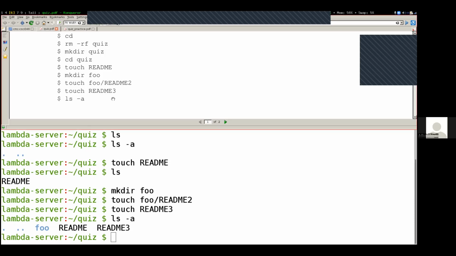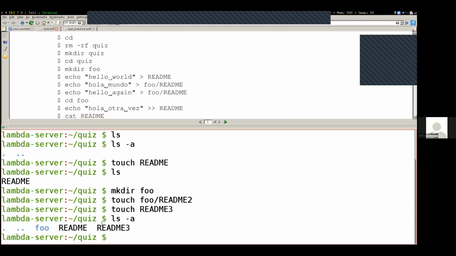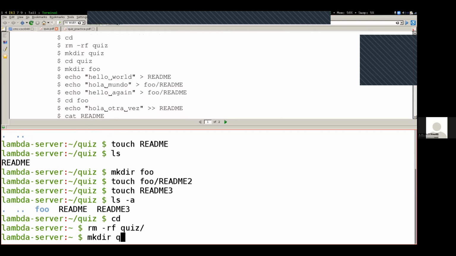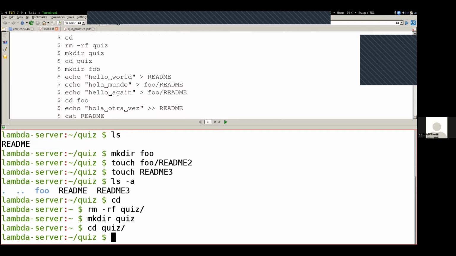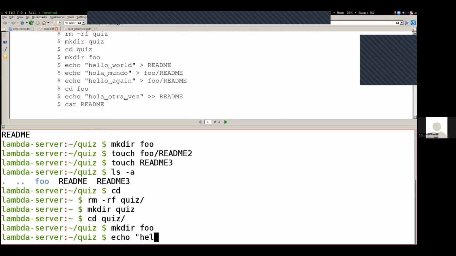Okay, problem number 2. So again, first 4 commands the same: cd, rm -rf quiz, mkdir quiz, cd quiz, like that. And now we're on this 5th line right here with the mkdir foo, like that. Echo hello space world into readme. Again, the greater than sign right here is output redirection.